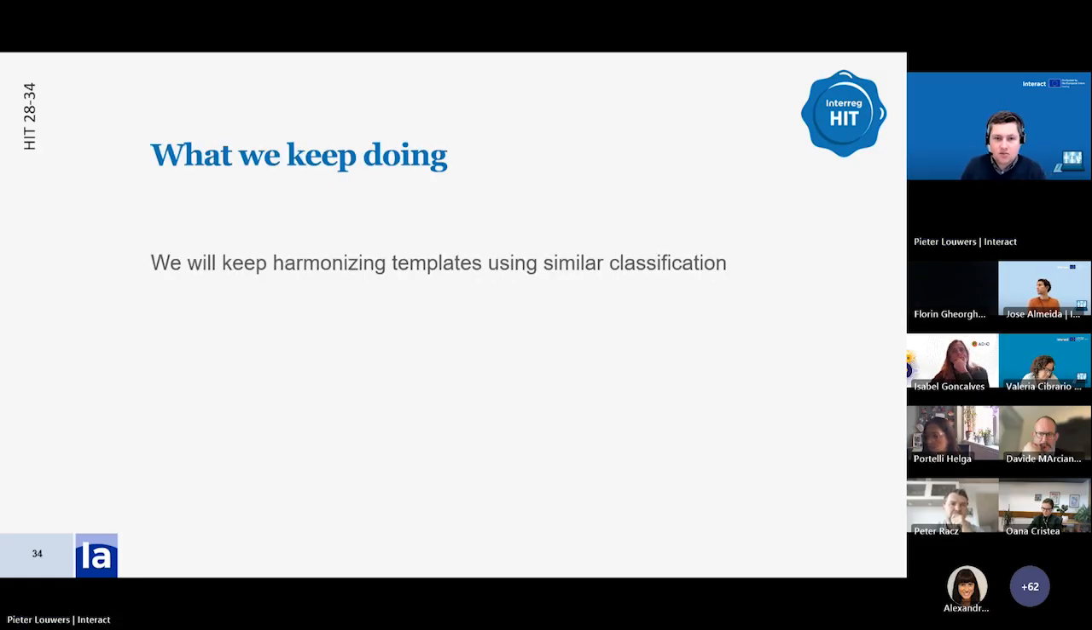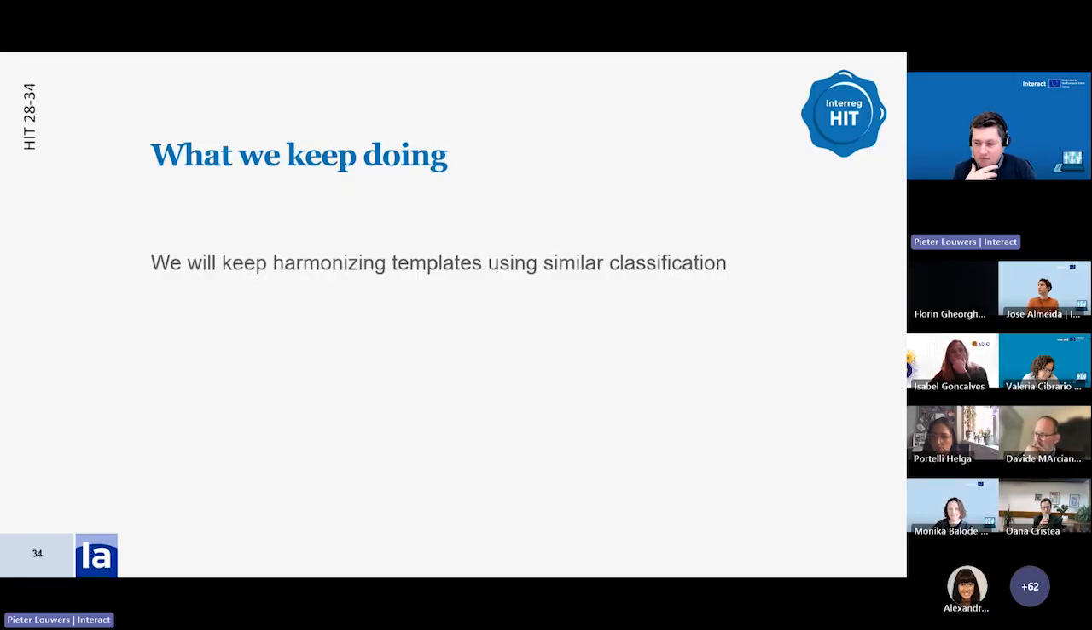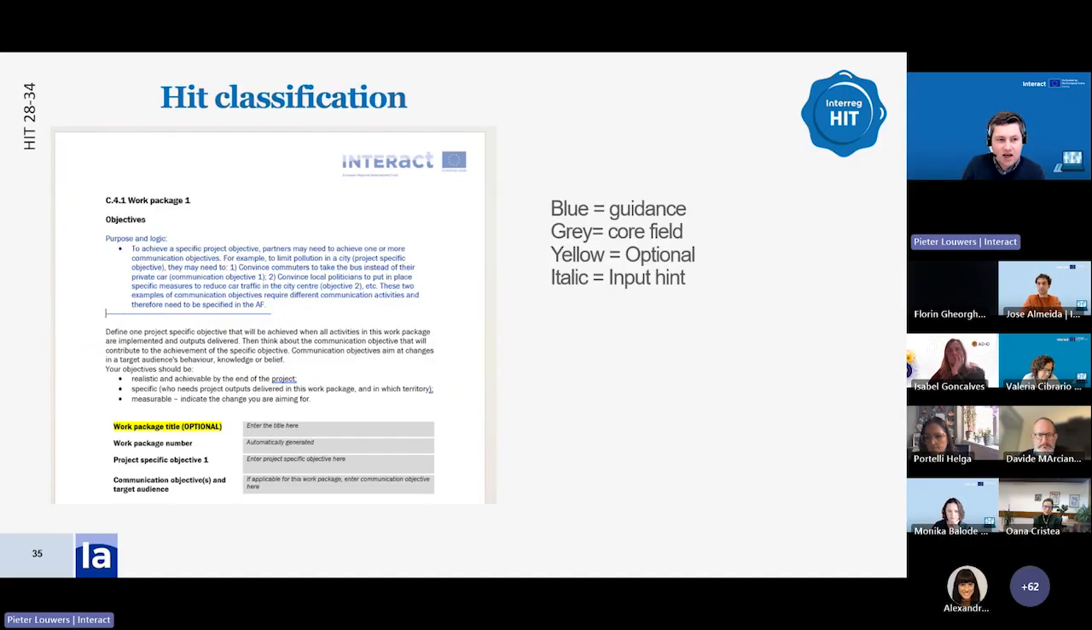So also what we will keep doing next to harmonizing the templates is that we want to still use the same classifications, and we therefore also want to be more data driven. So we also want to make sure that your agreements and the agreements made in the group are also data driven, so that we have a data driven approach. In terms of classification, we still want to use the classification that was done in HIT.